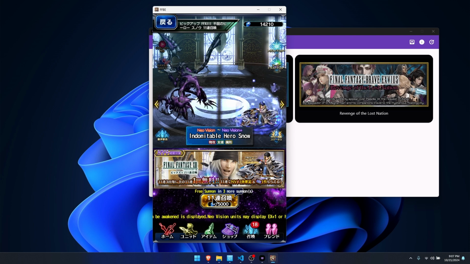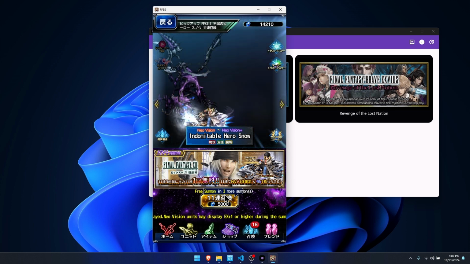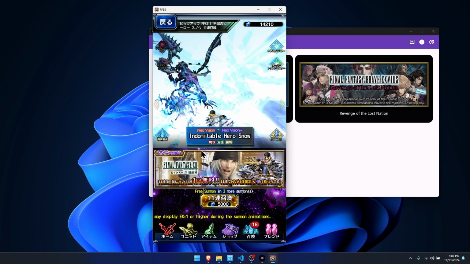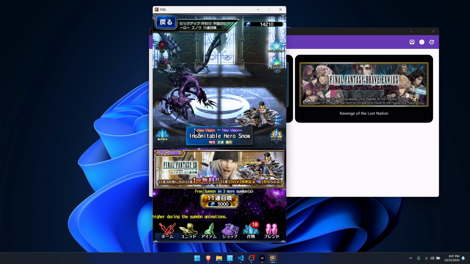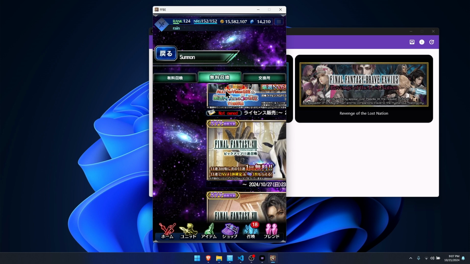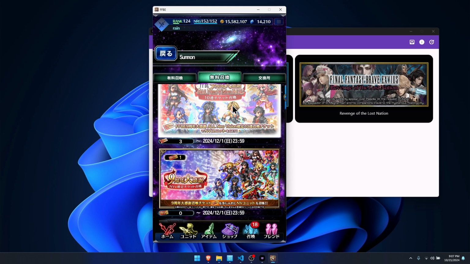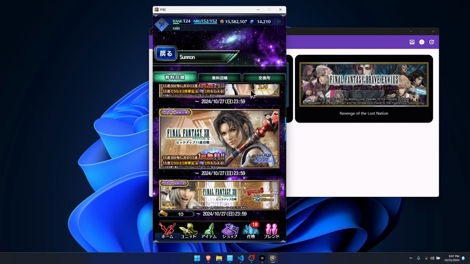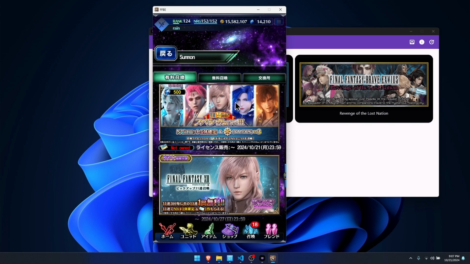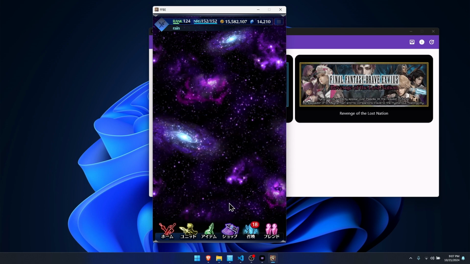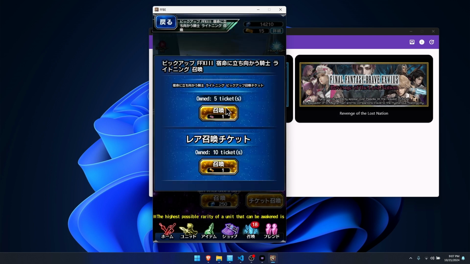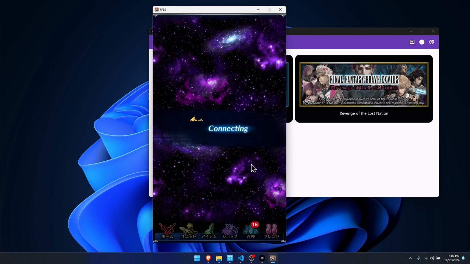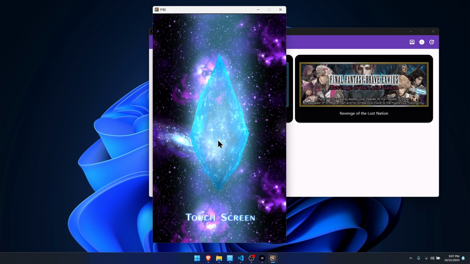And you can see here a good chunk, well, not necessarily a good chunk, but a decent amount of the text has been translated to English, and that includes the summons. So if we were to summon a unit, I'll bite the bullet and summon Lightning over here since I have special tickets. Forgive me, Chocobo.